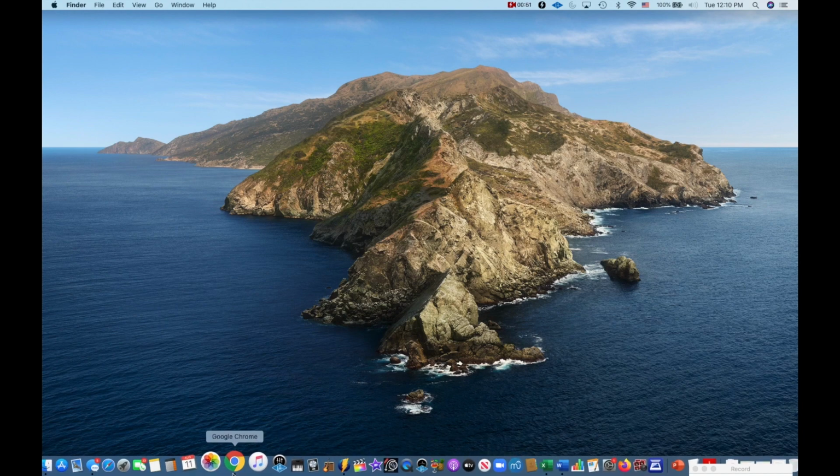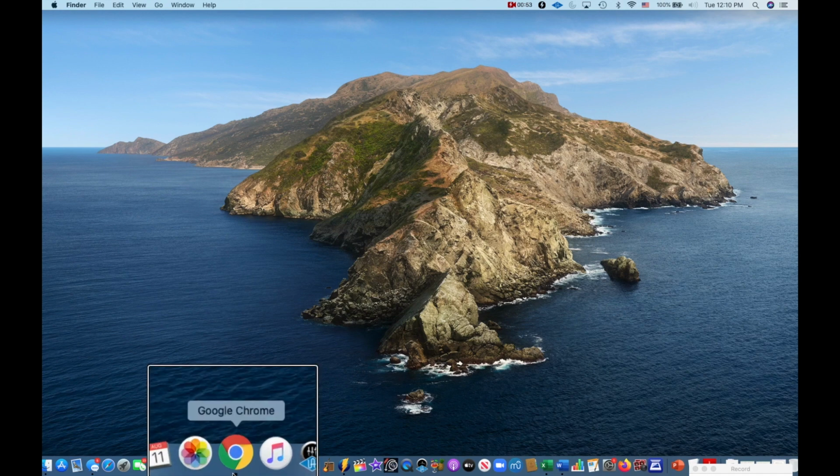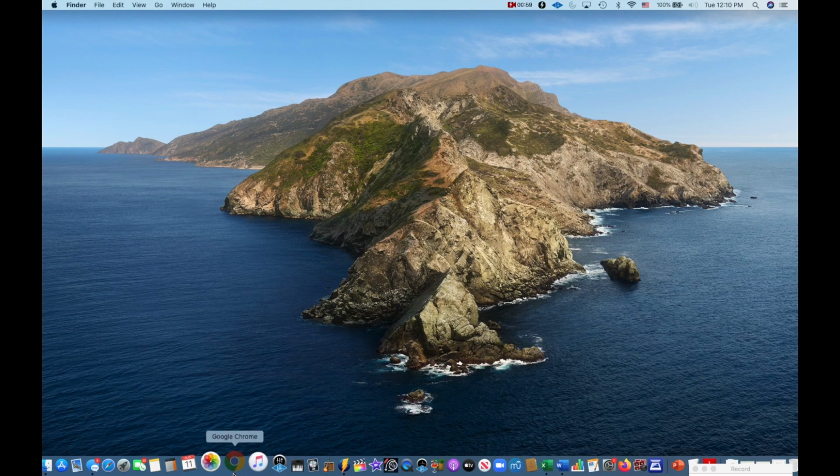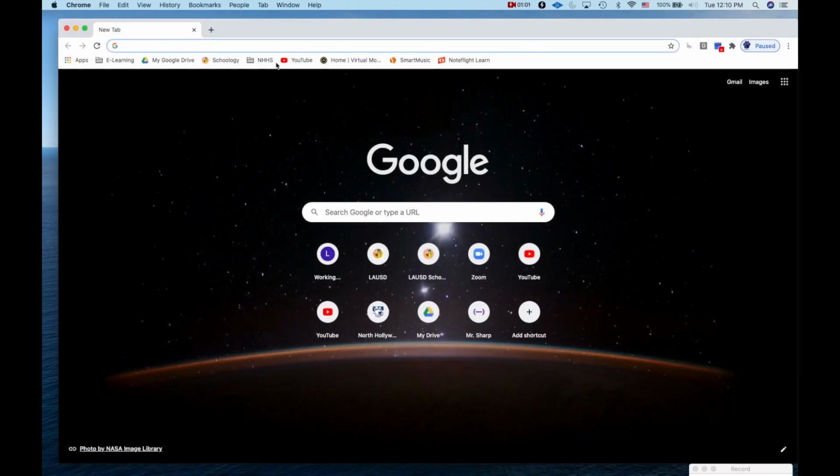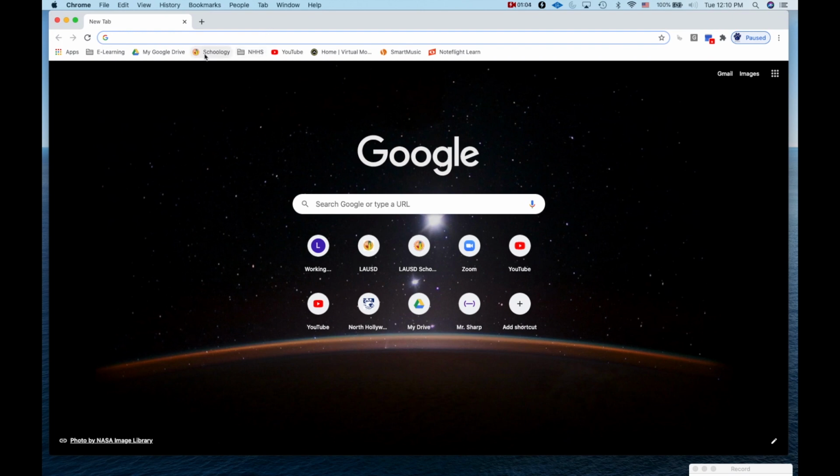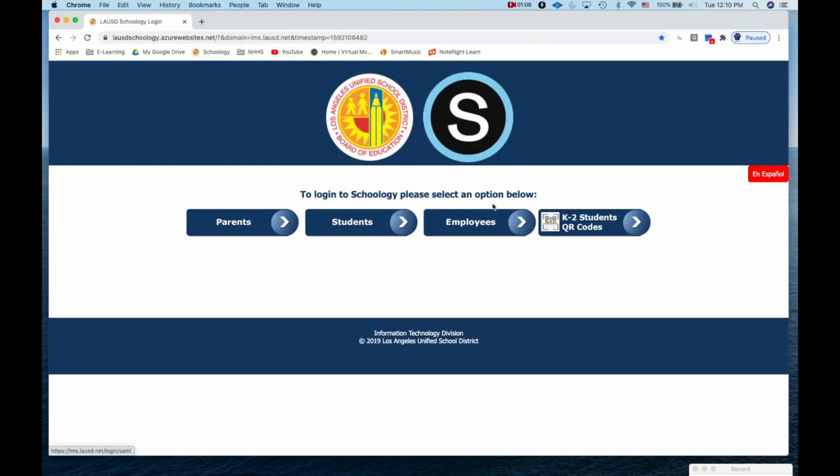And you want to open Google Chrome as your web browser. If you don't have Google Chrome, I recommend you download that and have that. Other browsers will work. It just might be a little buggy. Okay, so you're going to go to Google Chrome and you're going to log into Schoology.